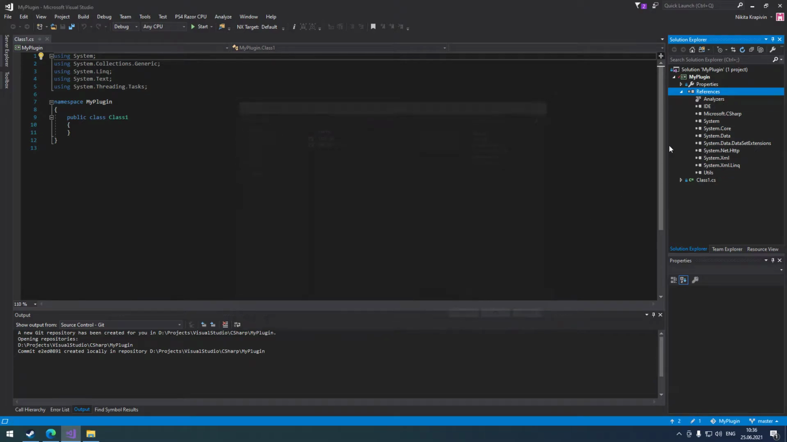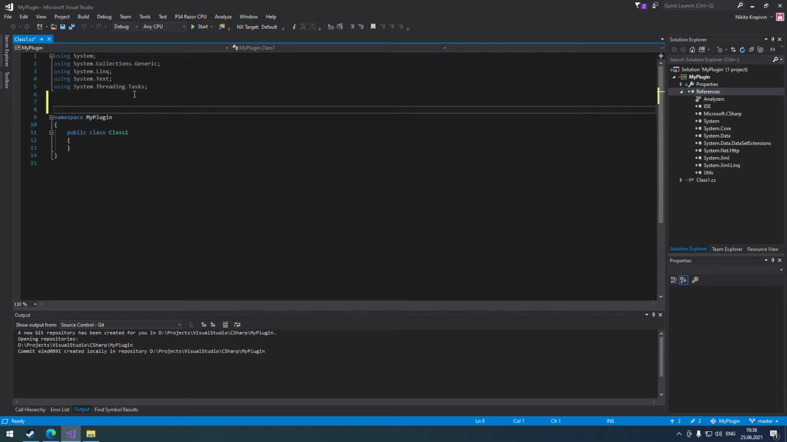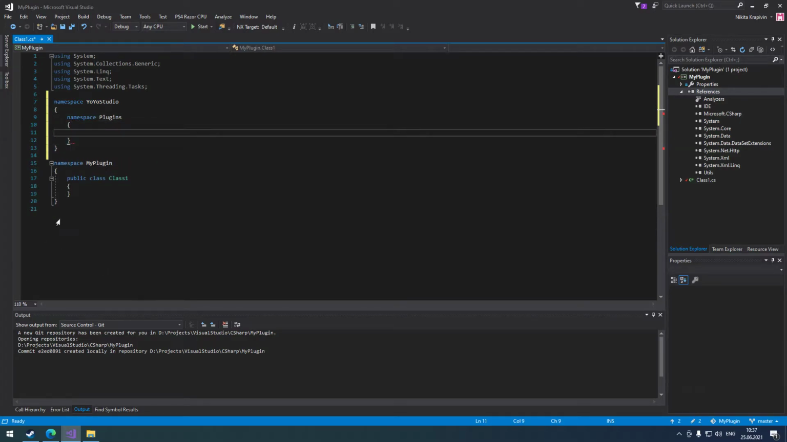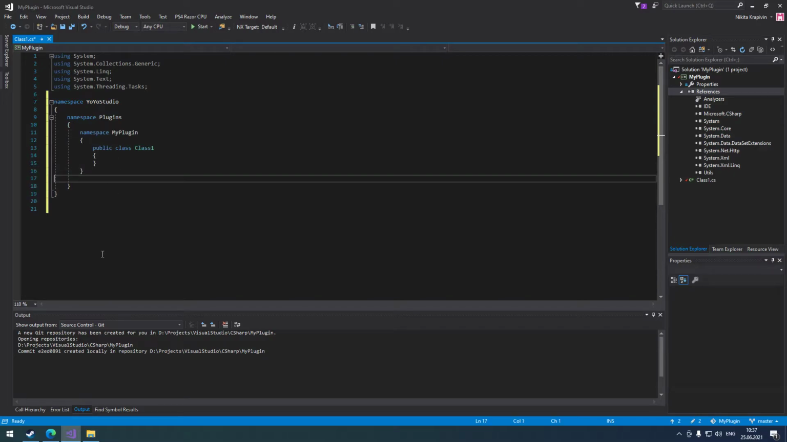And I click on OK. Visual Studio will hang for a bit, maybe, and then you can define your namespace inside the Yo-Yo Studio plugins namespace. So namespace YoYoStudio, namespace plugins, and then you just copy and paste the original code generated by Visual Studio.